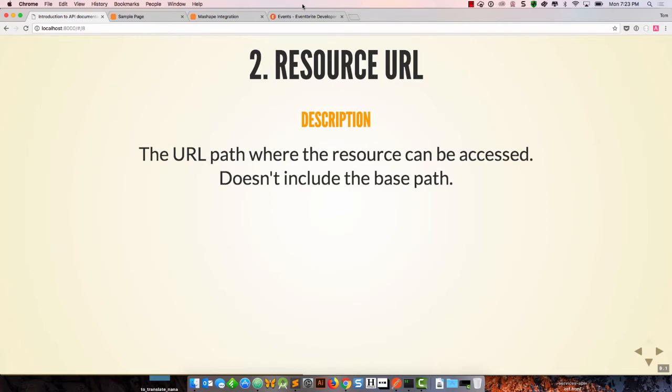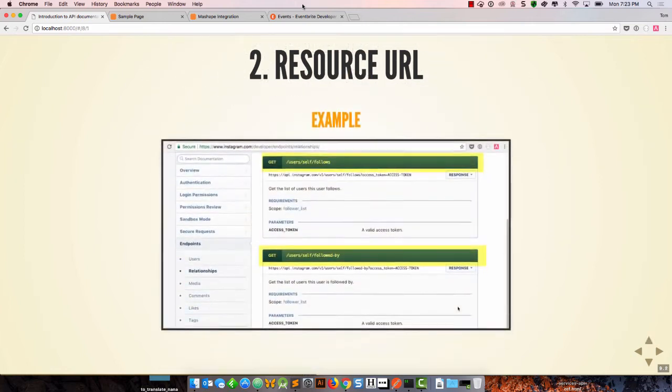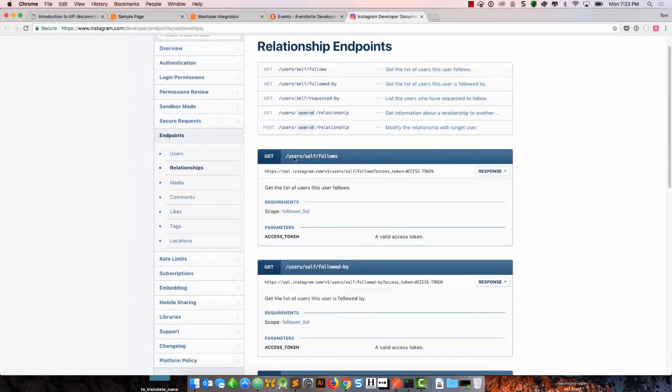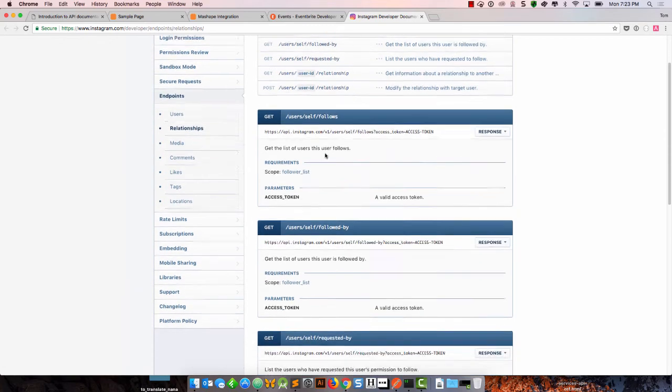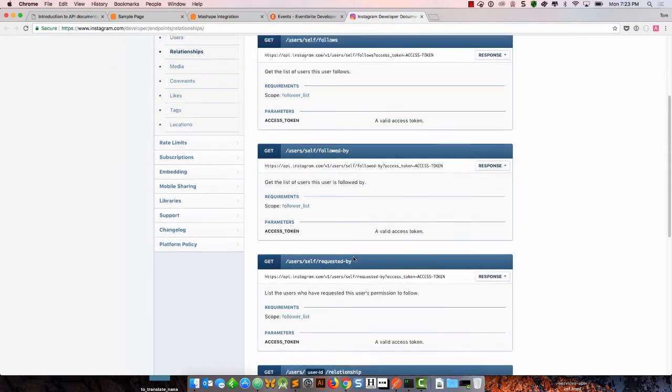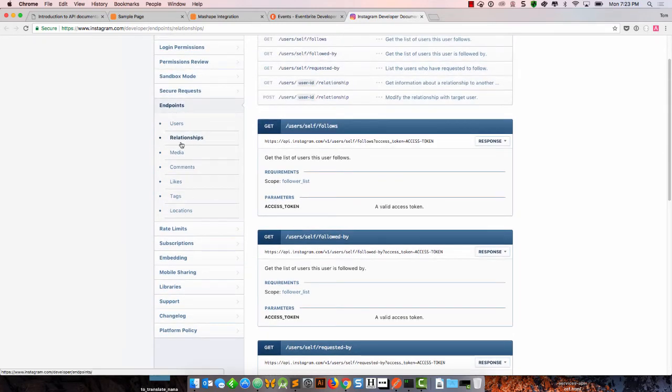Because the second part, resource URL, is kind of a more standard sort of term. And this is the path that you use to access that resource. Let's look at an example here. This is from, what's this from? Instagram. All right, so you can see they've got the path here, user self follows, user self followed by, and so forth. See, now they call them endpoints here, all right?